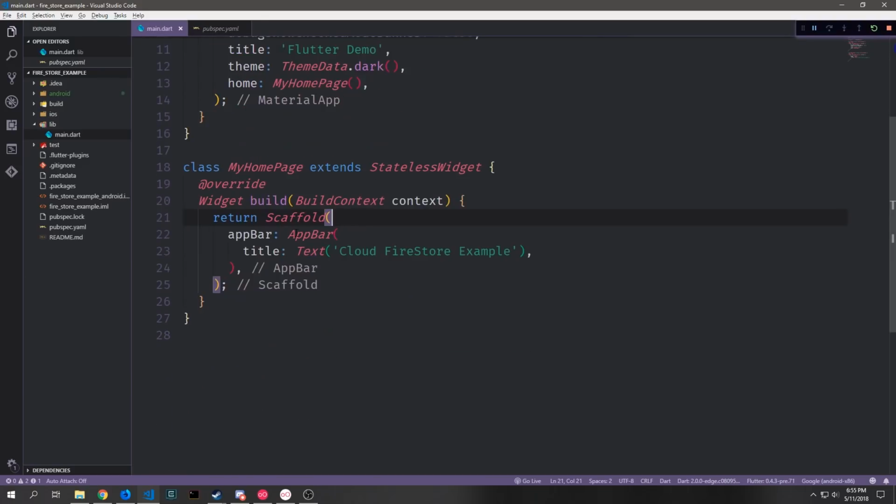Now inside of the scaffold, we want to set up our app bar. I'm just putting in a title of Cloud Firestore example, and then I'm also going to add center title and make it true so that our title sits in the center of the app bar. Now there is a main reason why we're doing this, and we'll get to that later.